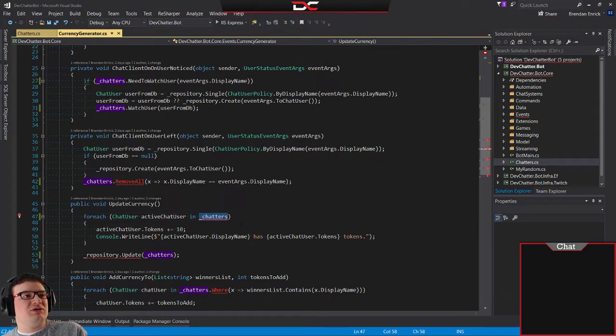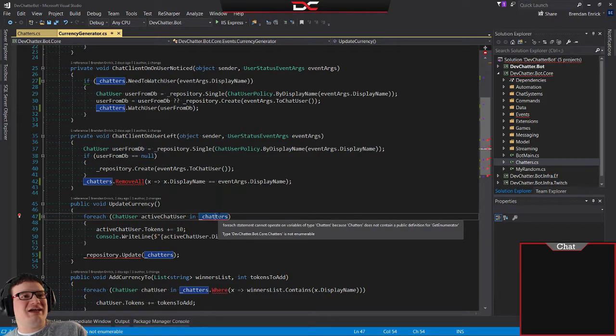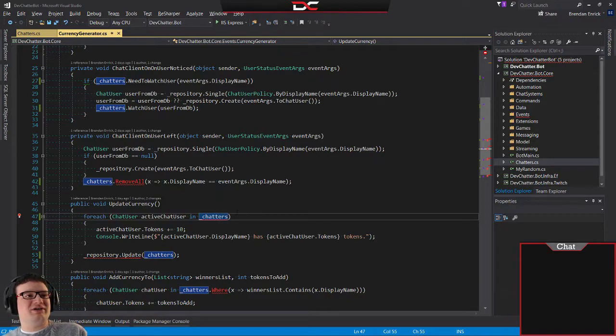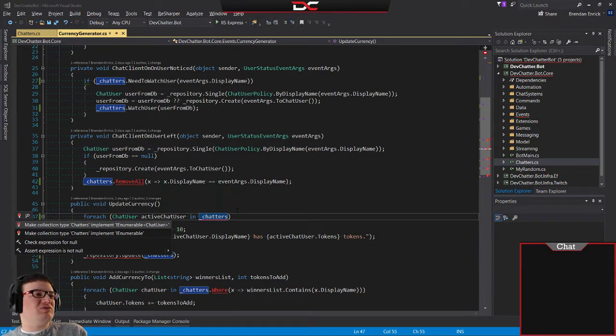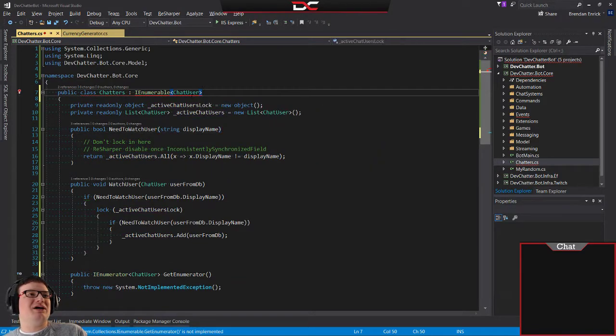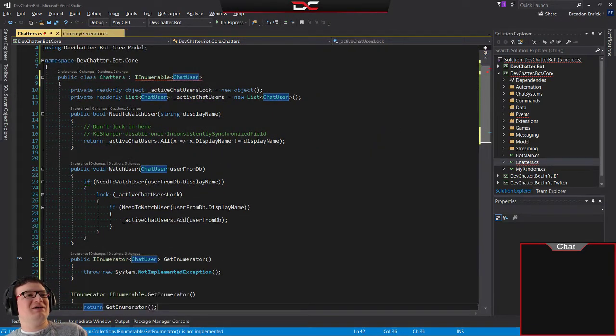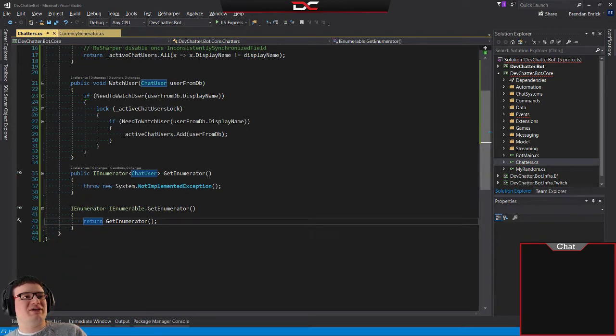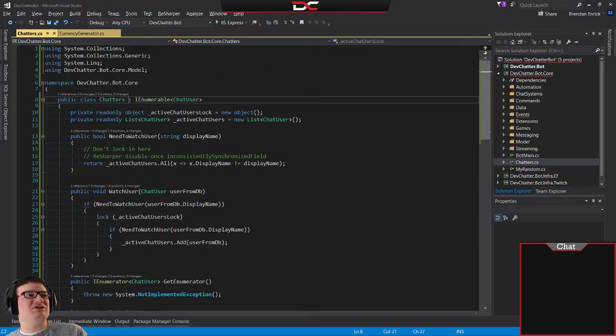So this implies that we need to have a get enumerator method. It's telling me here that I need to make this an IEnumerable, is what it's suggesting. I don't technically need to do that. So I made this an IEnumerable of those, but technically, I just need to implement that method. I don't actually need to enumerate it.